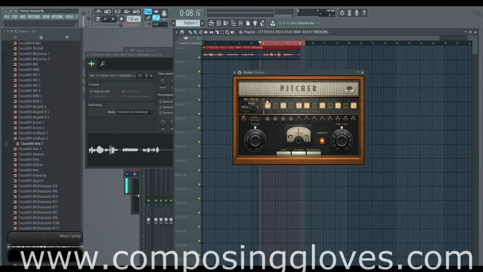I'm going to go to a major scale. I'm going to leave it on C major. So here's a C major scale. Composing gloves. I've seen people open up pitcher to check scales before. I think that's so funny. This is like the last place I would probably go to check a scale, but that's where they knew they were. So I thought it was very resourceful.